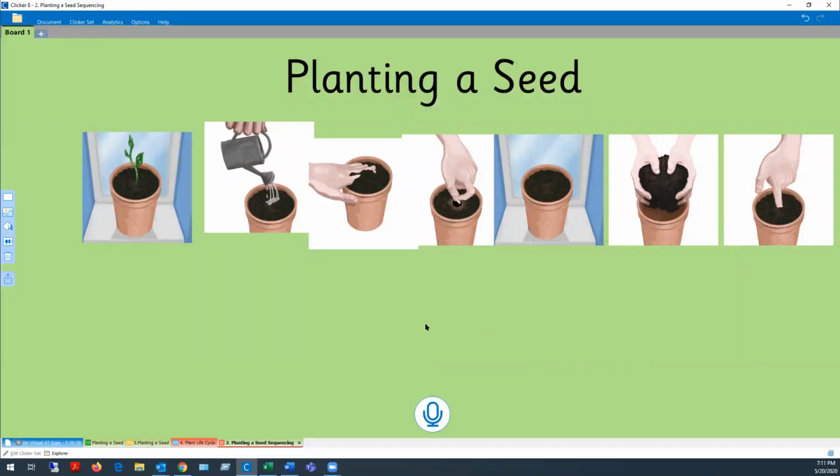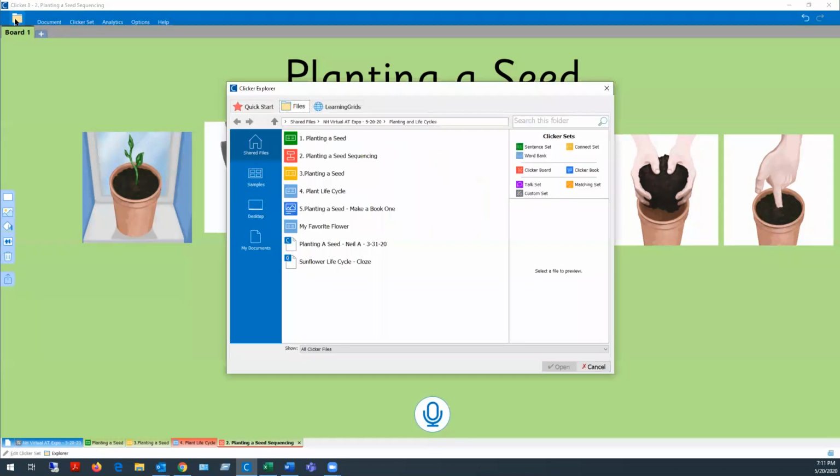So Clicker is not just about a physical act of writing, it's about all aspects of literacy, reading, writing, speaking, and listening. And I hope you're getting the idea of the sheer breadth of support that we can provide for students. But let's talk now about how we might be able to share resources with students working remotely.